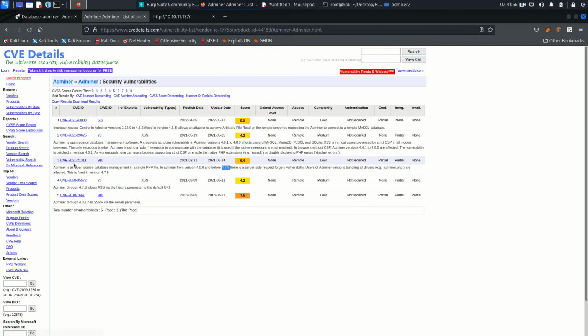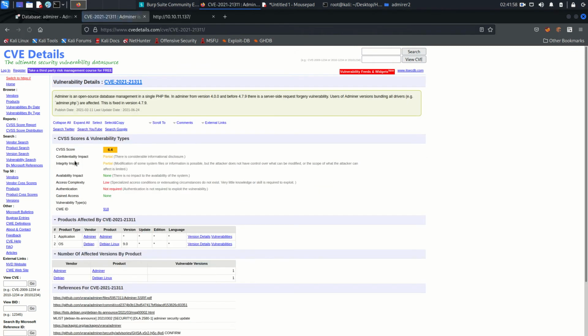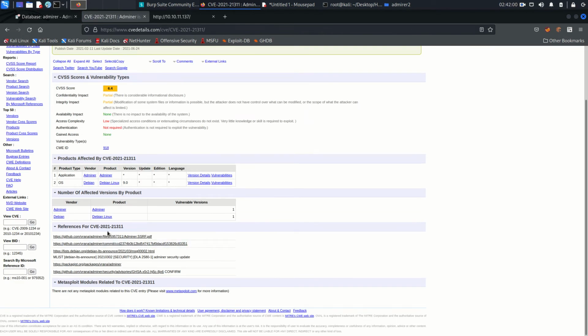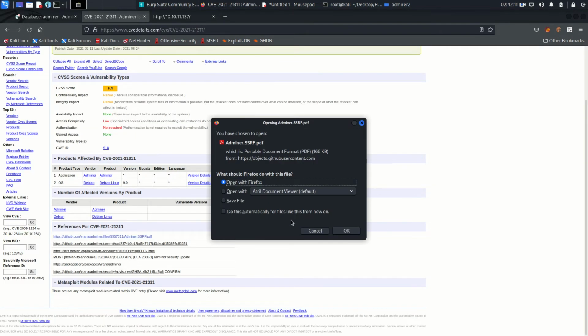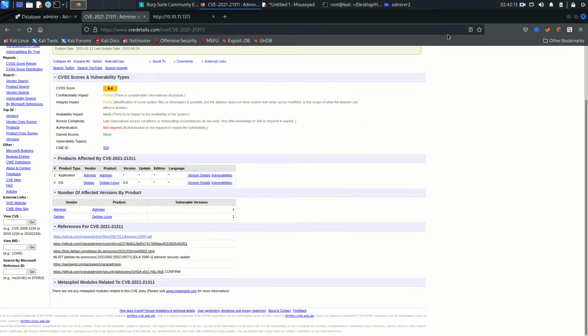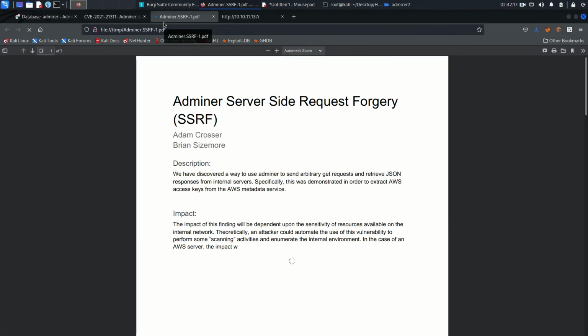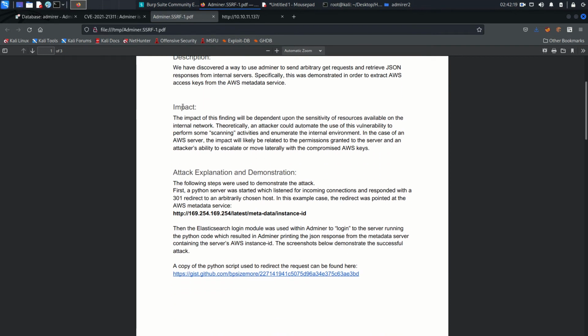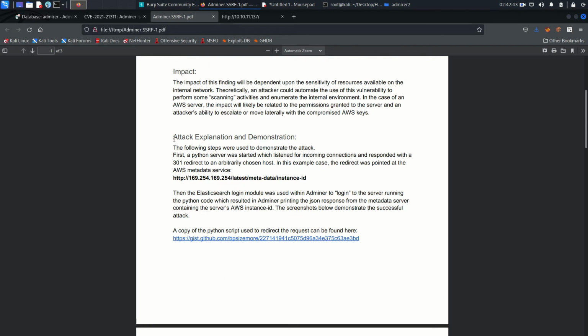So I'm going to open this link. Go down, and in the reference you will find many. So there is adminer.ssrf PDF. So open with Firefox. Fine. So I am not going into the description or the impact. So I am going directly to the attack explanation and demonstration.